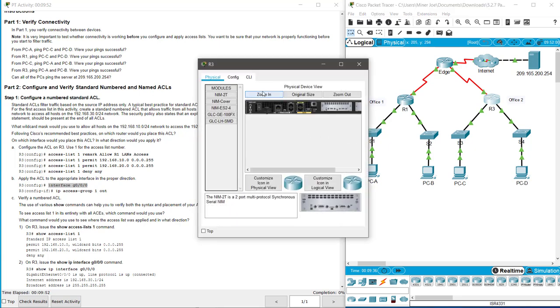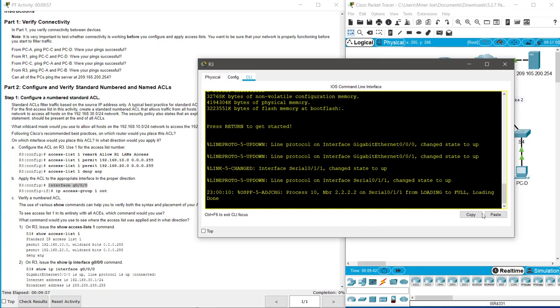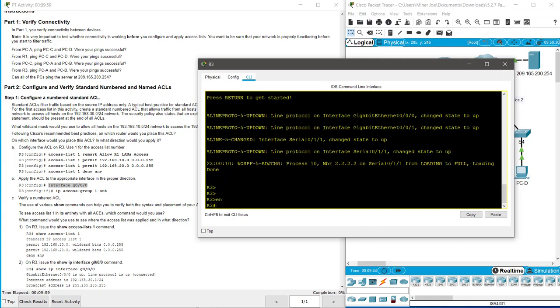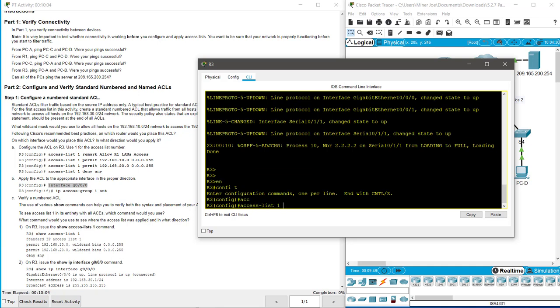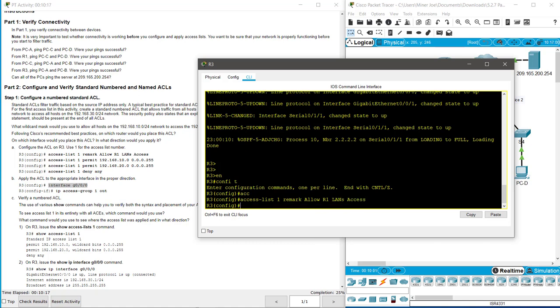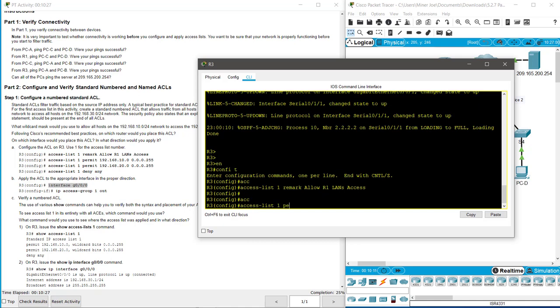So R3, CLI. Config, access list 1. We're going to start with a remark and say what it's for. It's for allowing R1 LANs access. All right, cool. Remarks are great because they give you a little information in case you forget what it is and can't find your regular documentation. So access list 1 permit.